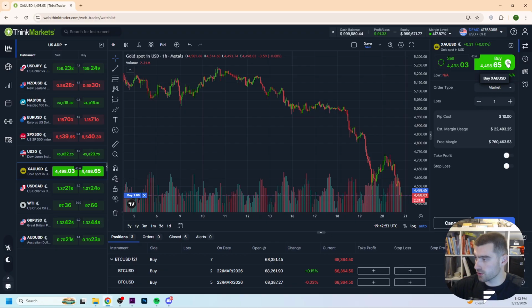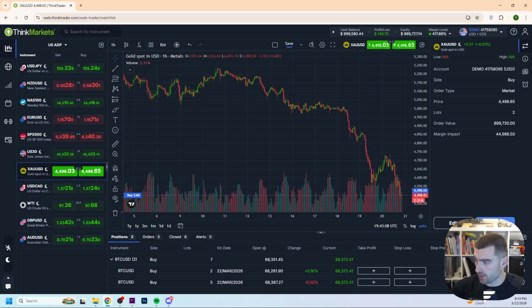Then what we're going to do is select here with how many lots we want to step in with. So let's do 2 lots. Select right here if you want to put a take profit or a stop loss on it to do on risk management. And then after that, it's quite simple. We click here on confirm buy.